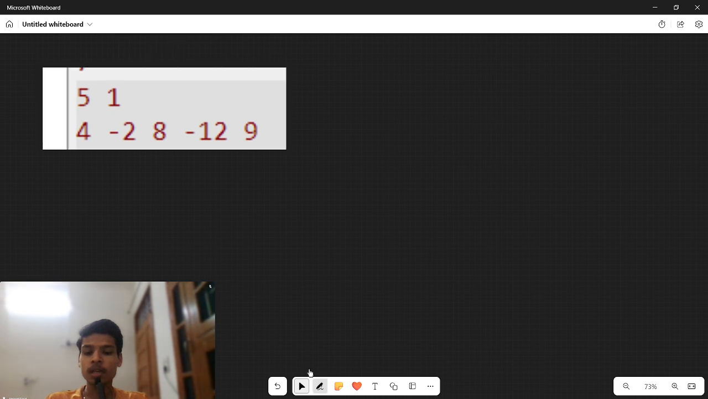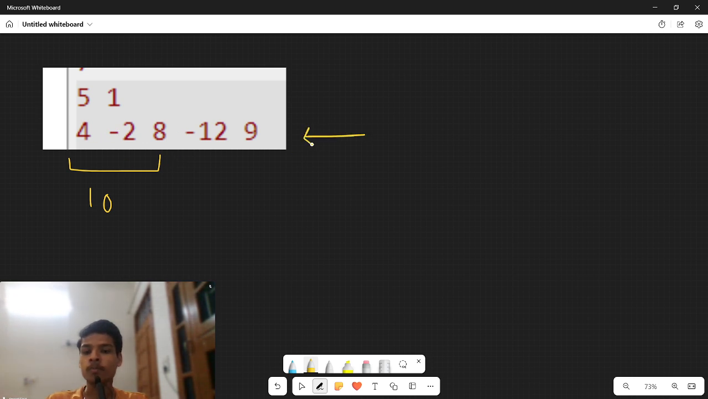So I am picking this array for an example. What is the maximum sum possible of any subarray in this array itself? I think that's only this part, because the sum of this part is 10. I think this is the maximum subarray sum possible in this array. So how can you solve this problem optimally?